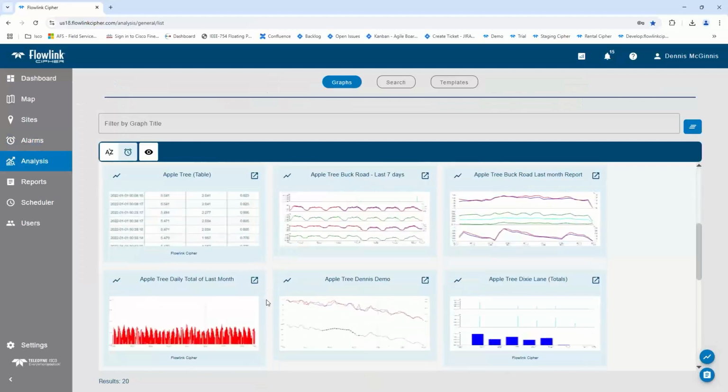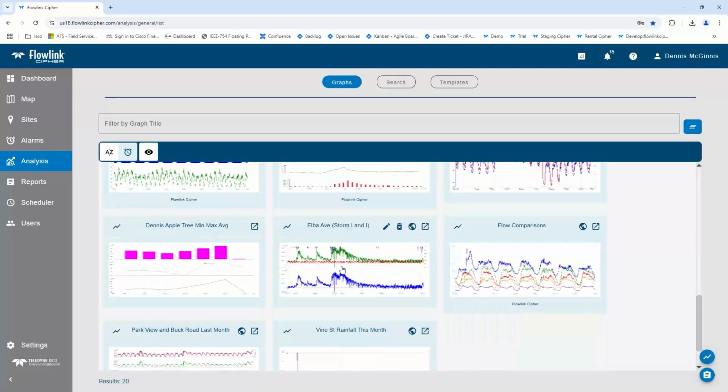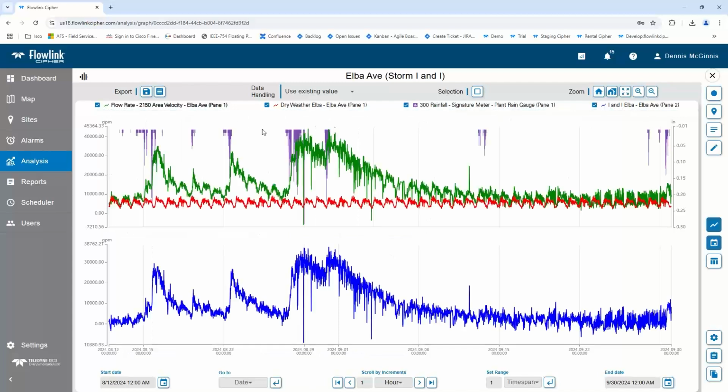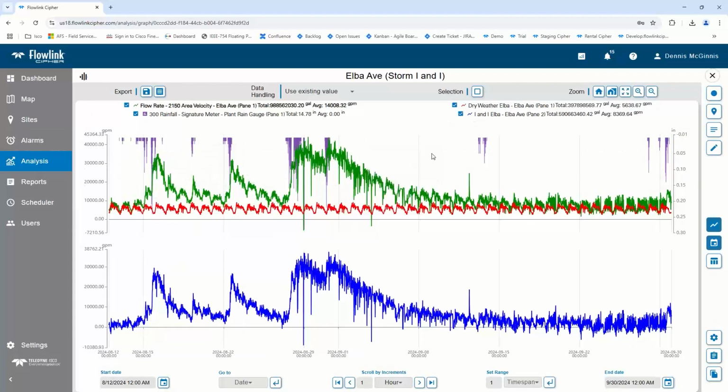My INI graph I have for ELBA, I can just open that up. And here's everything broken down up here with my flow rate, my rain gauge information, and dry weather. So again, a very powerful analysis tool, very easy to get reports out, whether I want it to be PDF or whether I want it to be a CSV. In either case, I can choose which one I want and it gets out to me.